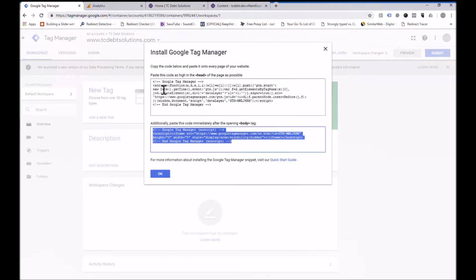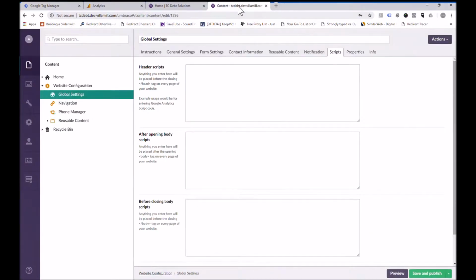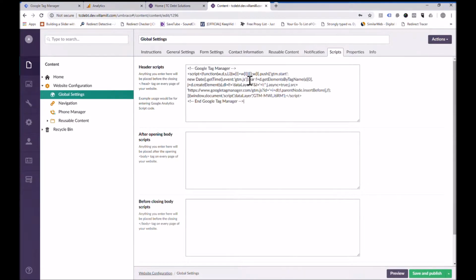I've already logged into this website, and you can see it says paste the code as high in the head of the page as possible. So I'm going to select that, do a Control-C shortcut. Now I've logged into the website CMS. In this case it's Umbraco CMS. One of the options for a website, within configurations, is the global settings scripts. If I paste that into the header, this will be placed in the header of every page on the website.